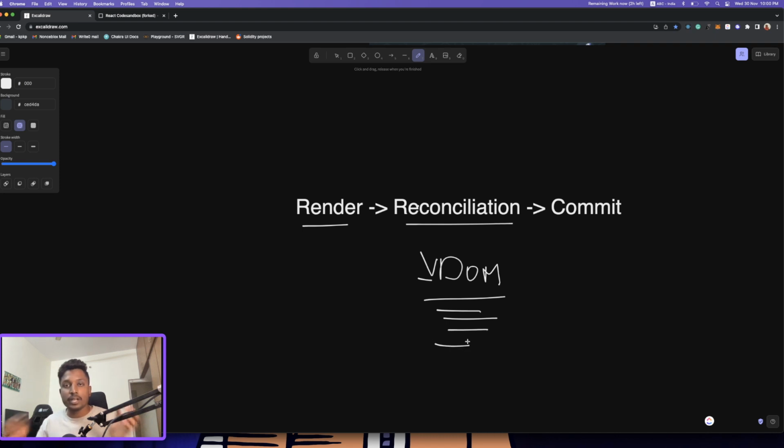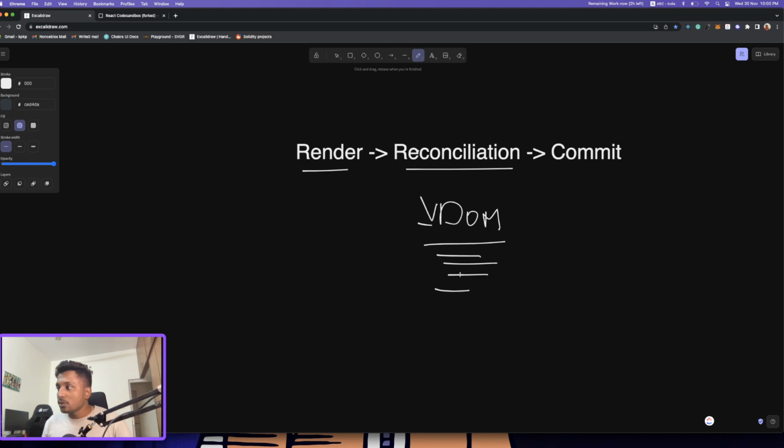It will take card 1, add it, card 2, add it, card 3, add it. So it's going to add everything to the list. It's going to group them, and then it's going to commit. What is commit? Commit is the step where your updates from the virtual DOM are reflected to the real DOM.